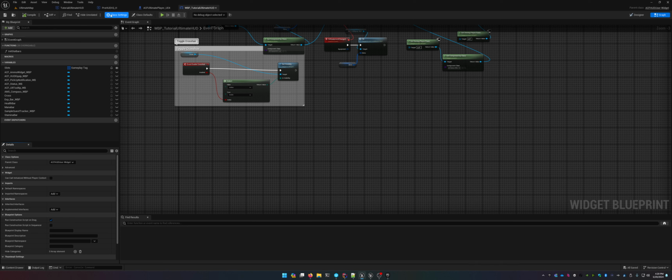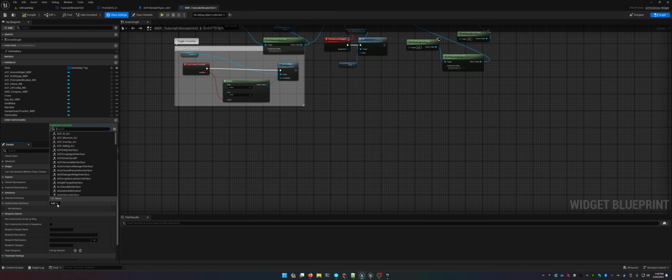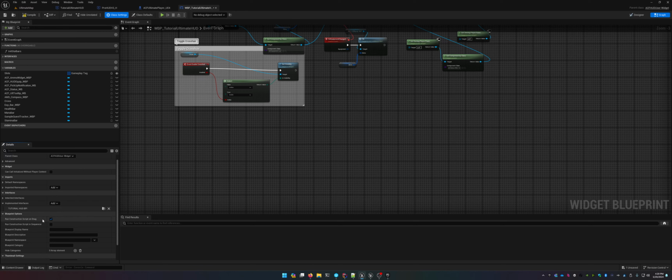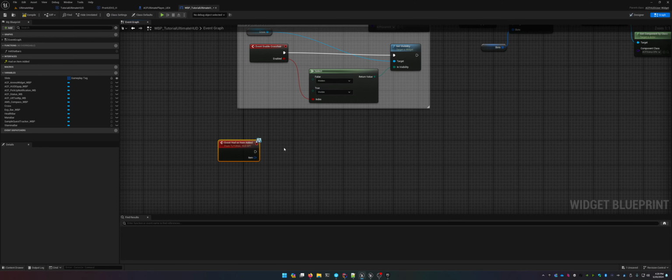So we're going to come over to class settings here. I'm going to scroll down until we find interfaces, implemented interfaces. Currently we have nothing, but we're going to want to add an interface, the interface that we just created, tutorial HUD API, right there. And now you'll notice if I come over in the top left to interfaces, I have this HUD OnItemAdded. Beautiful.